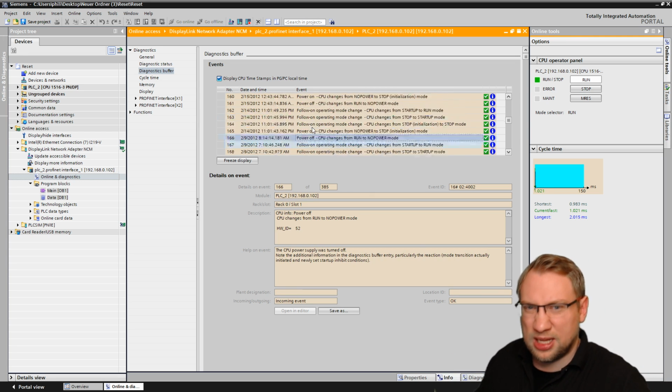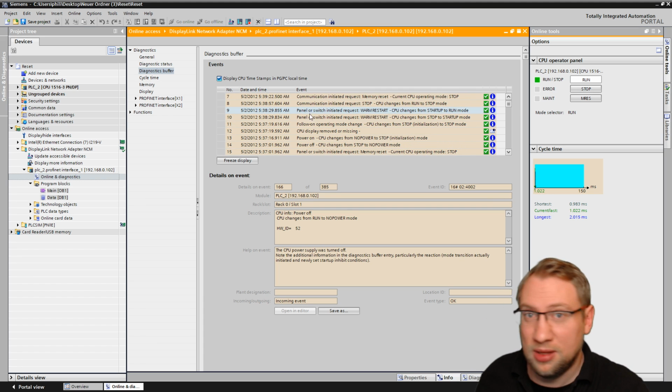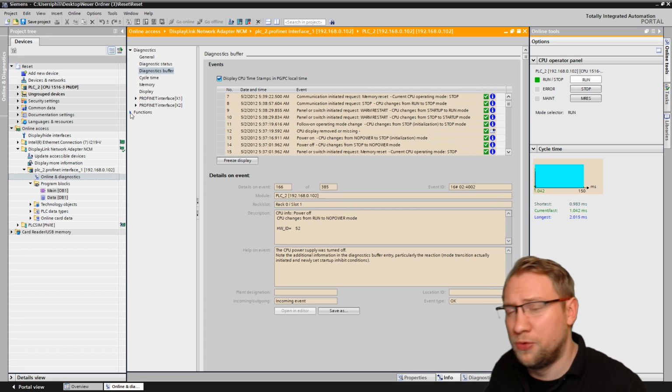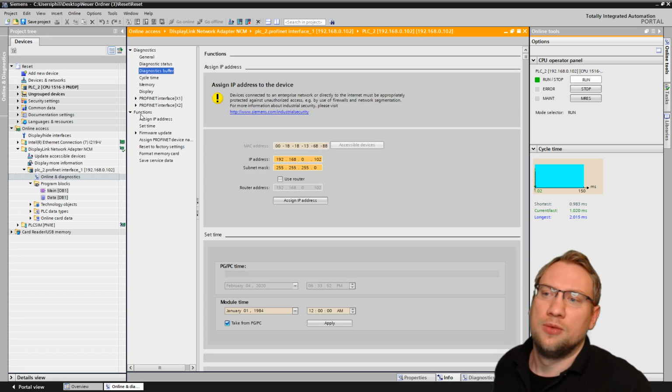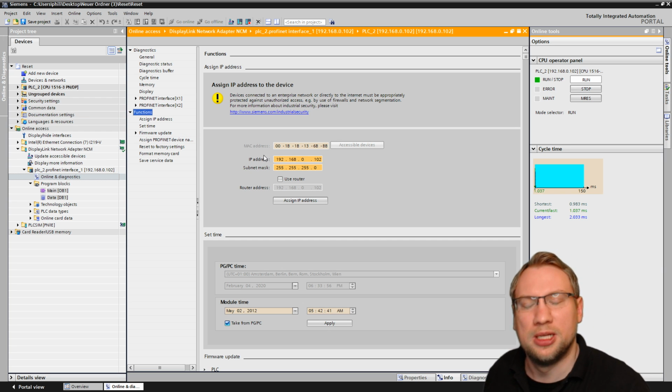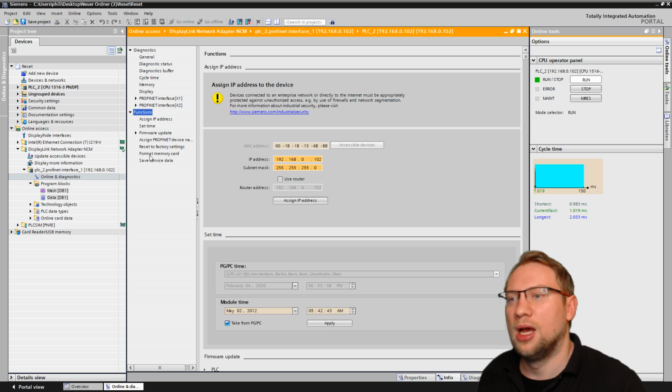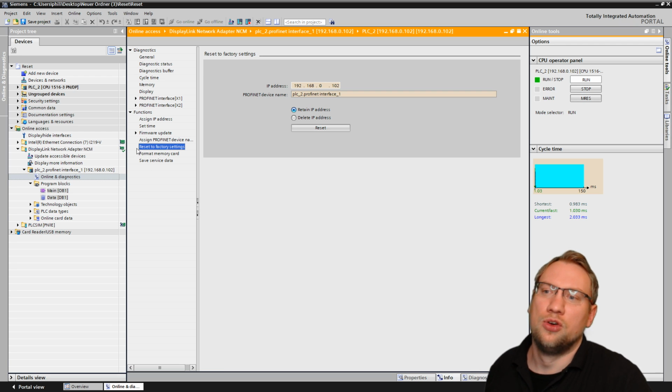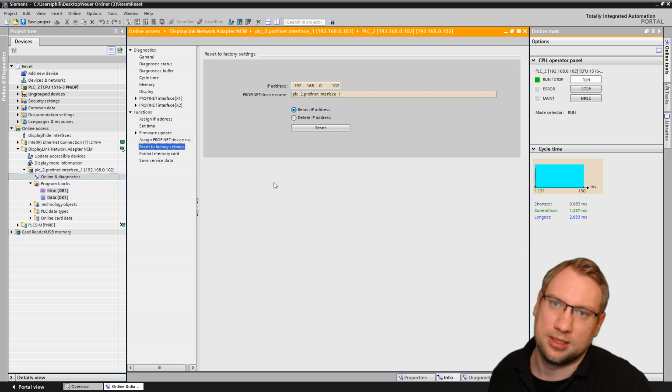So this diagnostics buffer is still full. I want to not have any data from earlier. I want to fully reset it, factory reset. We have it in functions. You have to have the same IP address layer. You have to be in the same network as your PLC to do it. And there we have reset to factory settings.